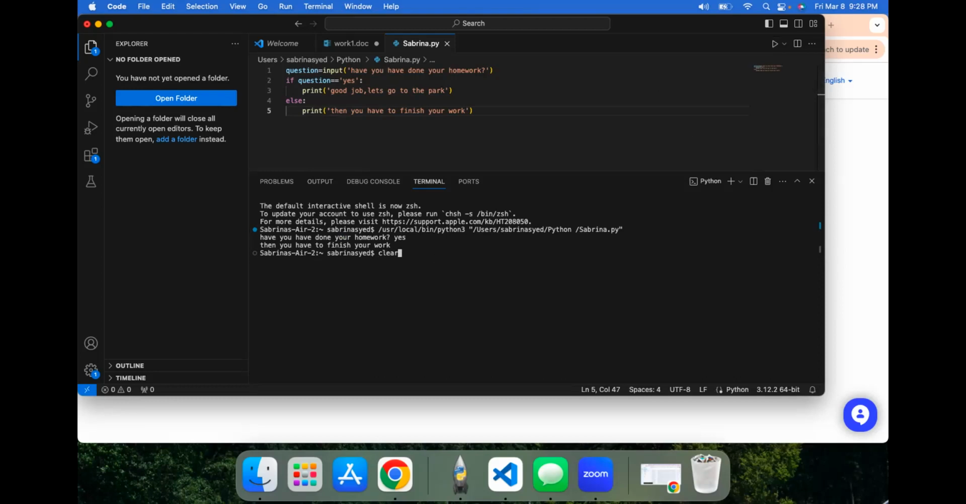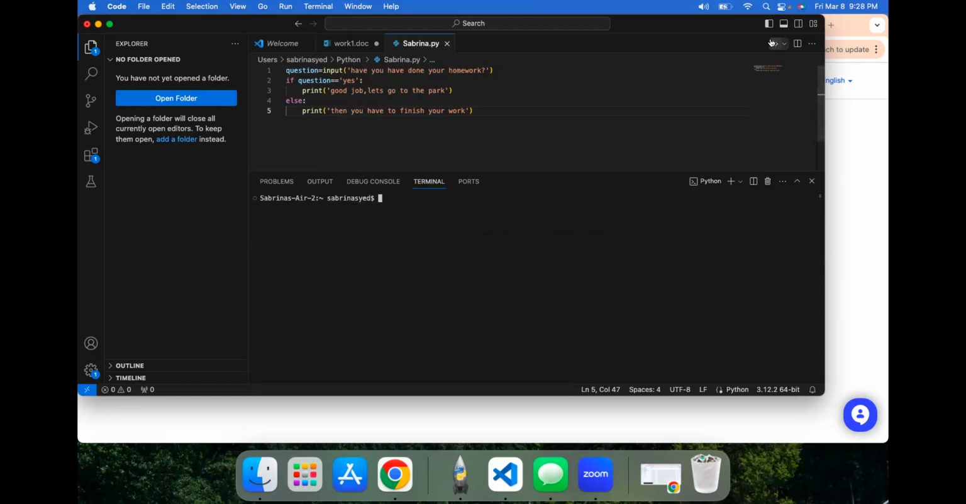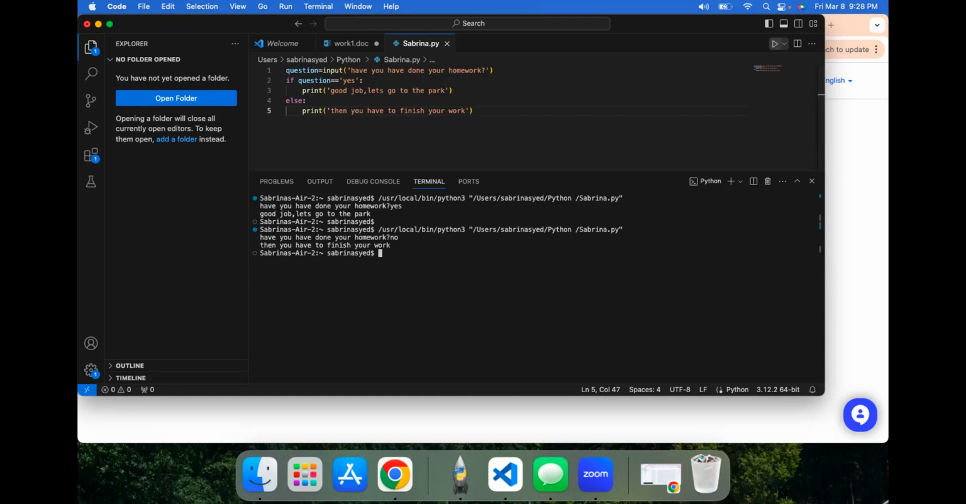Let me check it. Okay, run it again. Okay, do this. Run it. Good job. Now this time it worked. Now run it again and you can say no. Then you have to finish up. Now it got going crazy.